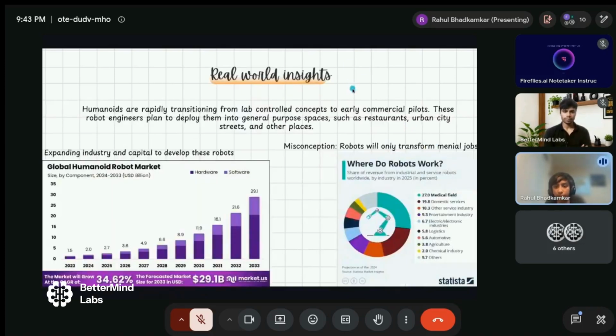So here's some real world insights about humanoids. They're rapidly joining the industry, so the market share is increasing heavily in humanoids, and it's even in the medical field, which disproves the misconception that robots will only transform menial jobs, because the medical field is very complicated and robots are doing a lot of work there too.